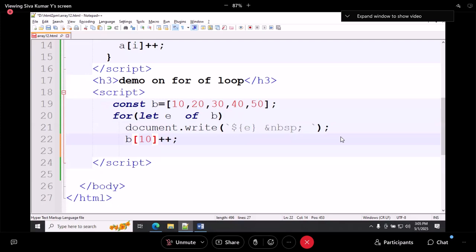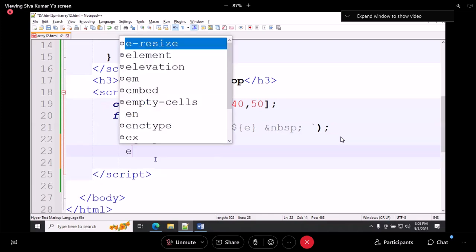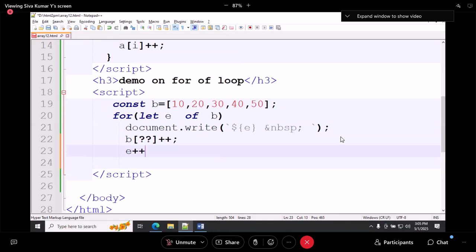But how did you say E? It is an element, not an index. What it is expecting here is an index. In the index place, how are you writing an element here? Only E plus plus. If we write only E plus plus, E is incrementing, no doubt at all. But does E incrementing affect the array? Not affected, because that is a separate variable, and this is a separate variable.